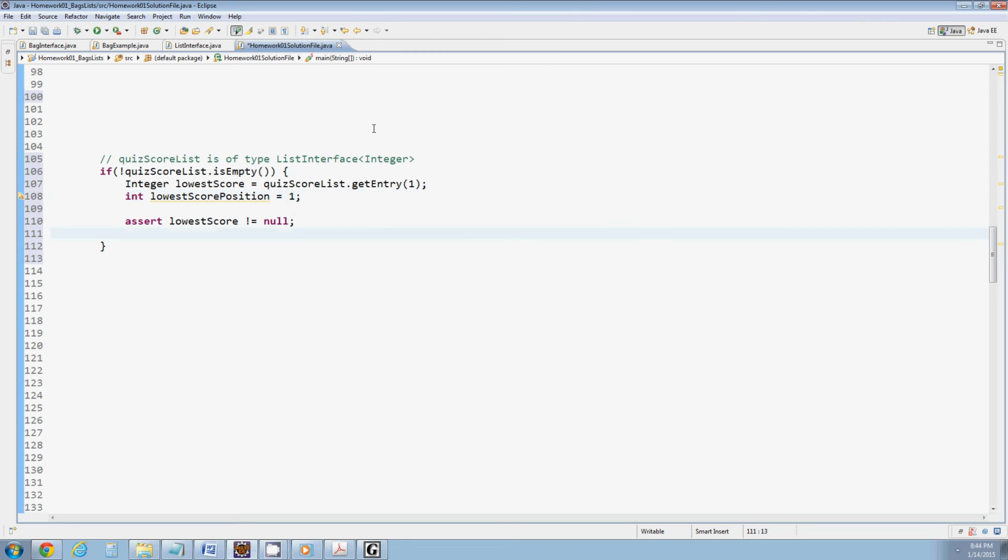Now what I want to do is go through the rest of my list, and I can use a for loop to do that. So I want to now start looking at position 2, and I want to go up to and including quizscorelist.getLength. If my list has 10 things on it, the last thing will be in position 10. So I need to make sure that this loop goes up to and including that final element. And I want to look at each element of my list.